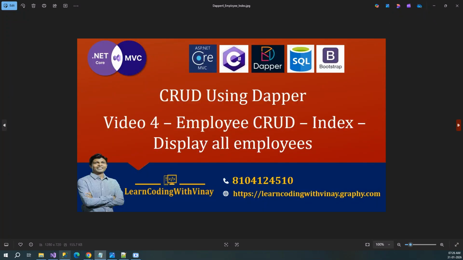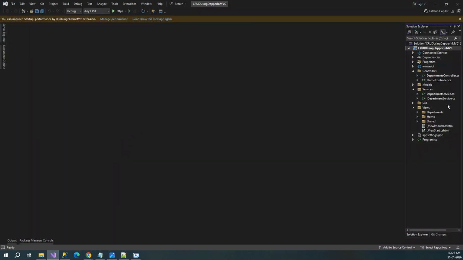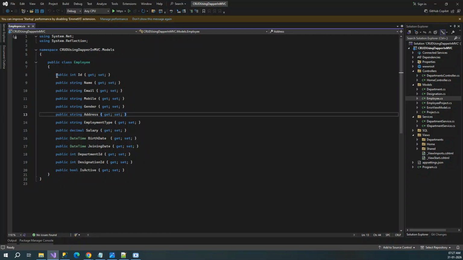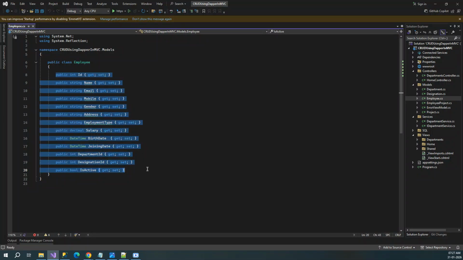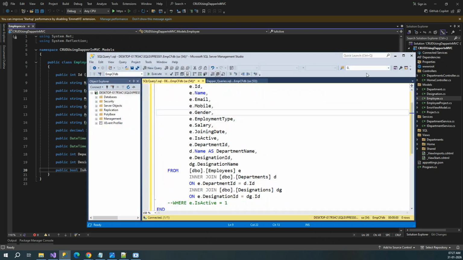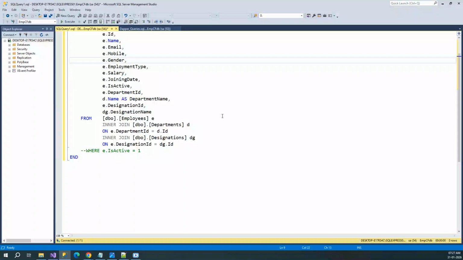So let me go to Visual Studio, right? Let me open the model first. Let me open the employee model. Let me show you the employee model at this moment. So we have this employee model created already. Now as a part of Dapper, the first step is to work on the stored procedure. So let me open the stored procedure, right?